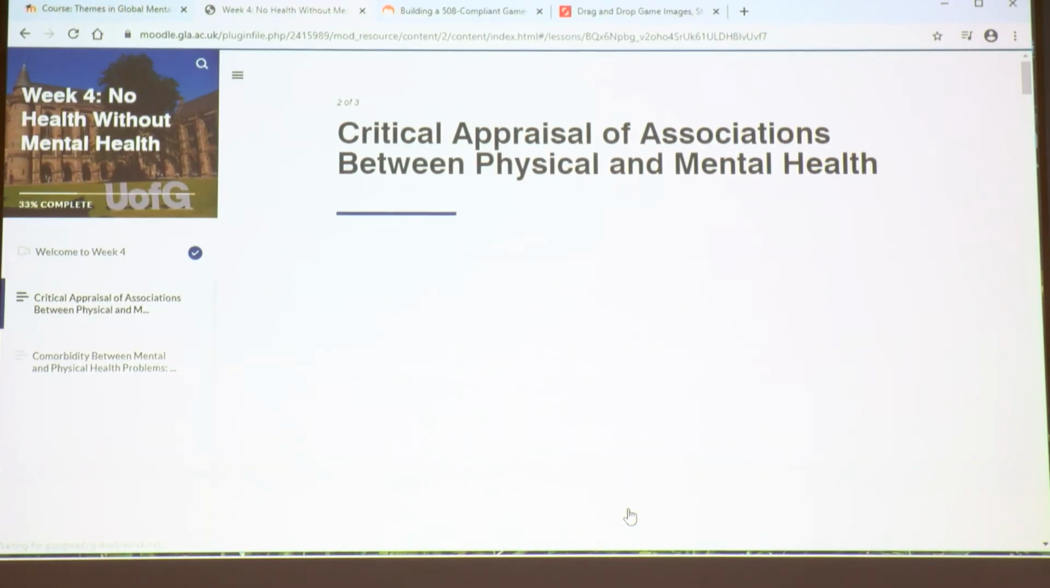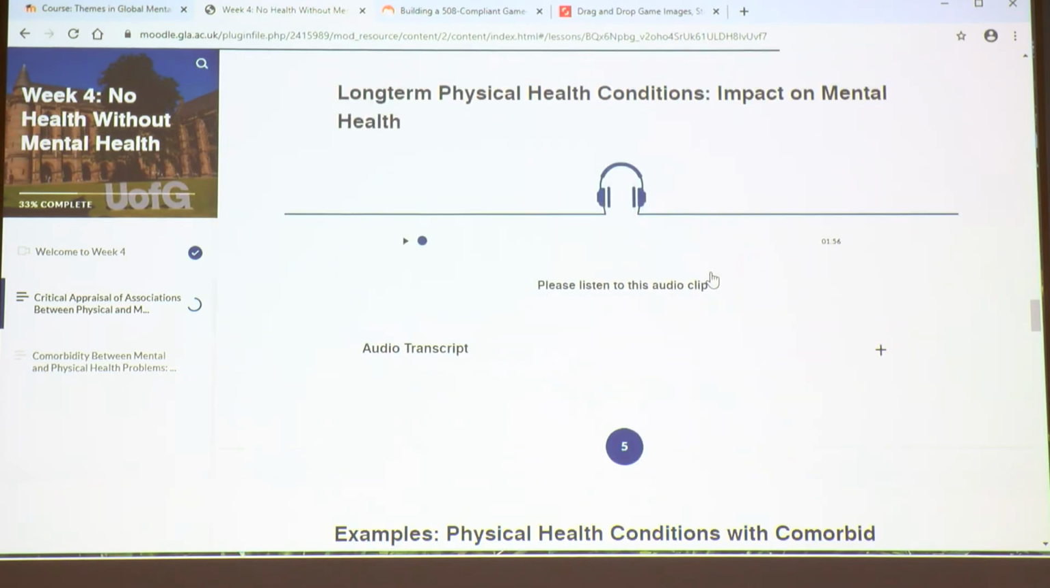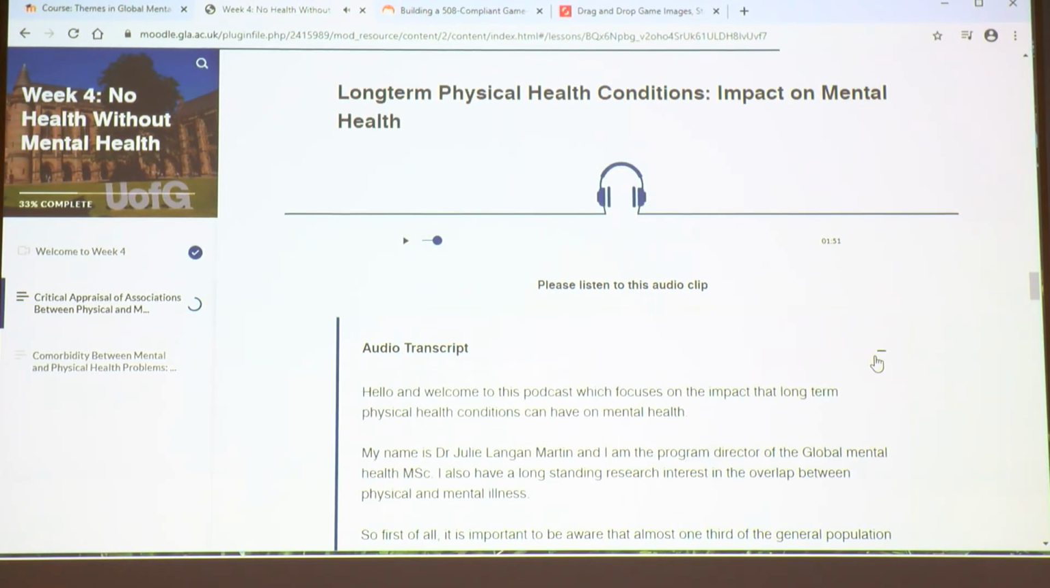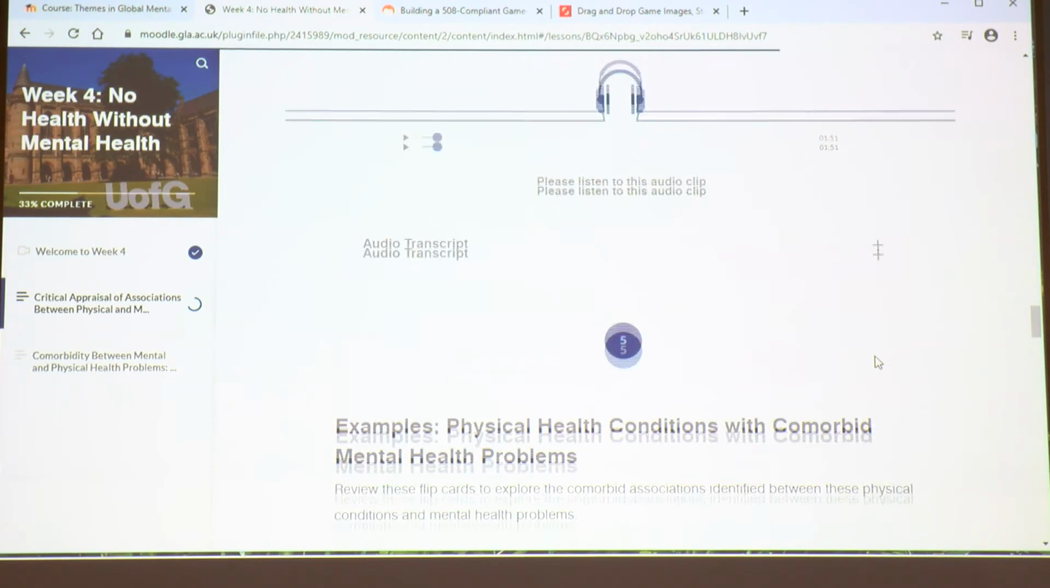So this year, there's actually less audio than there was last year. It's not so much narrated slide sets, but you can see there, again, the user is in control of when it plays. There's an audio transcript all the time. And actually this is a templated way of viewing that.